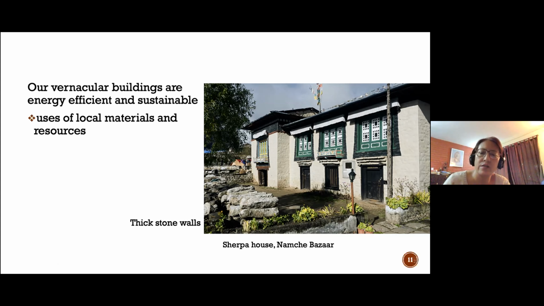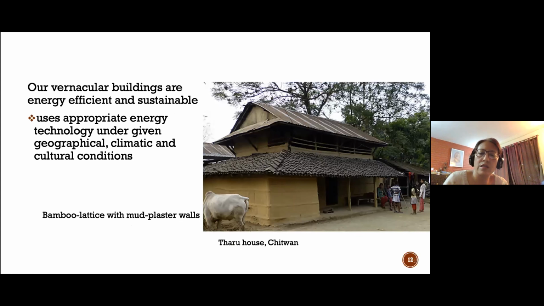The houses face south for the sunlight, for light as well as warmth, and there is not much ventilation or openings on the northern side of the building. Whereas in the south of Nepal, we have bamboo lattice and mud plaster walls, thick and thin walls, but with large overhangs, to cope with the hot climate in the southern part of Nepal.